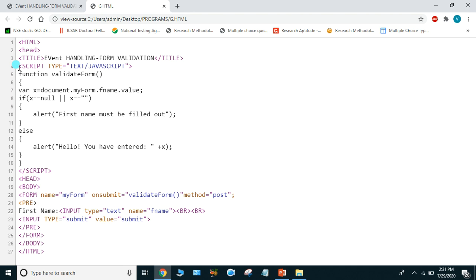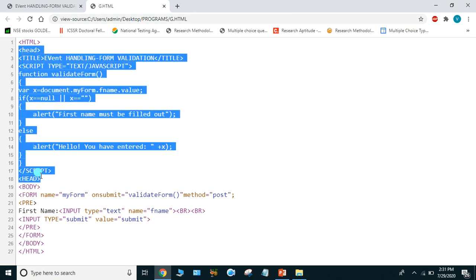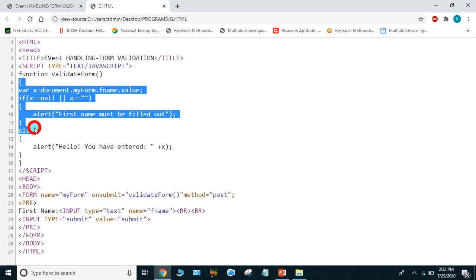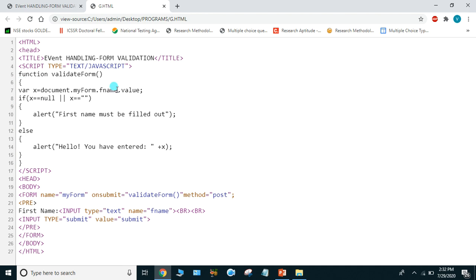Now within the head tag, you can see I am writing the script tag. In the script tag, I am writing one function. The function opening is here and the function closing is here. In between, you took one variable called x. Don't worry about everything at the right side of this x.